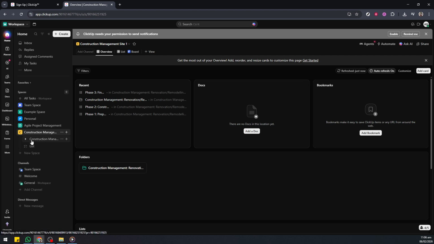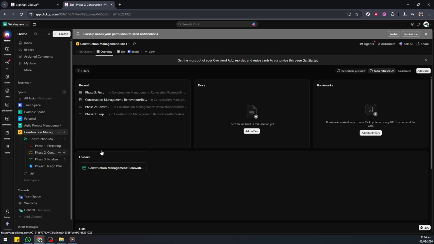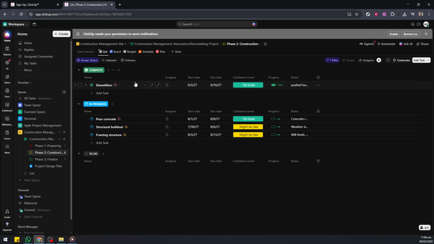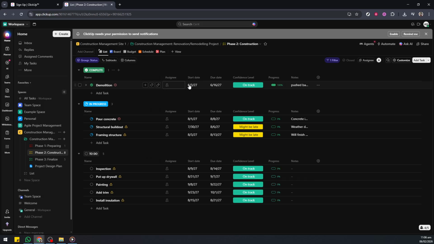Inside your new hierarchy, open the section labeled Phase 2, Construction. This is typically where day-to-day site execution lives: mobilization, inspections, change orders, and punch items. Click into a few tasks to see how assignees, due dates, and attachments are organized. You can store drawings, specs, and photos right in tasks so the field and office are always aligned.